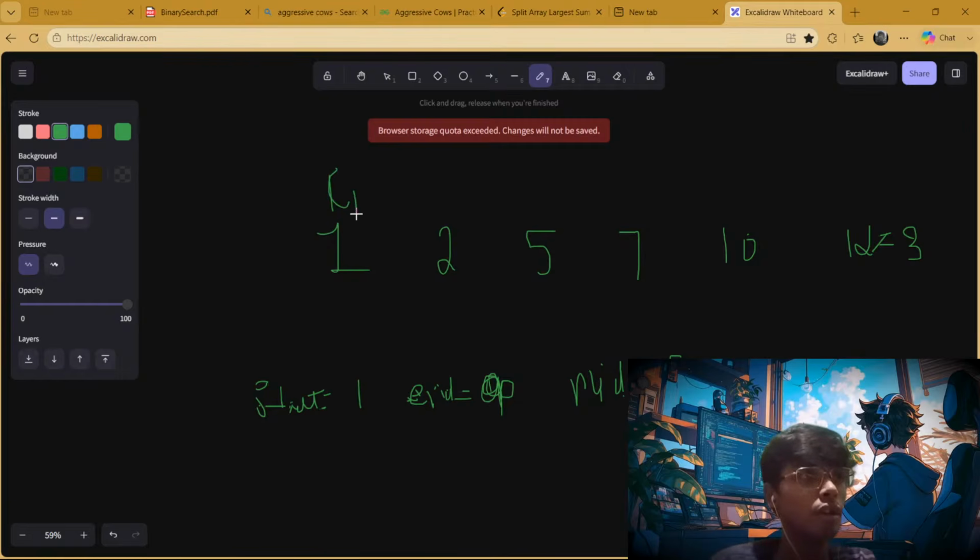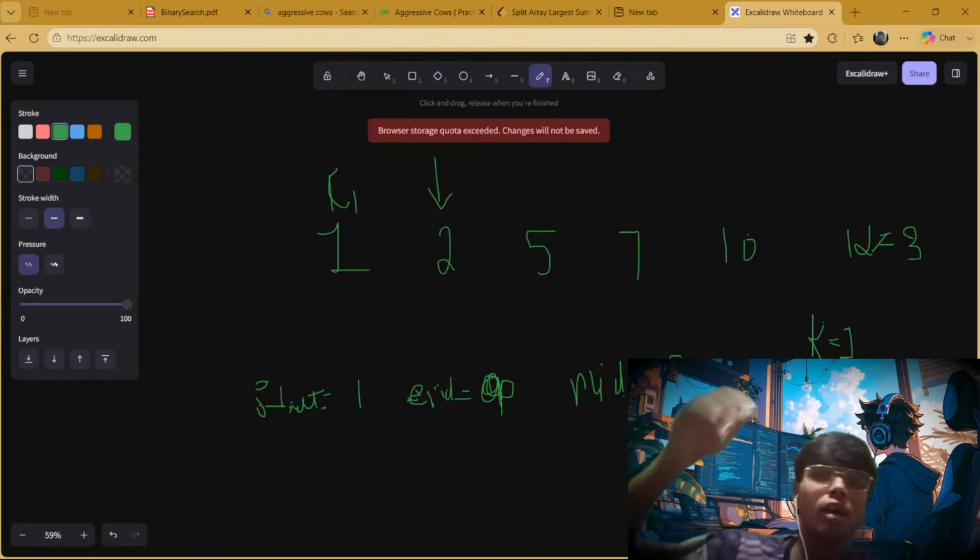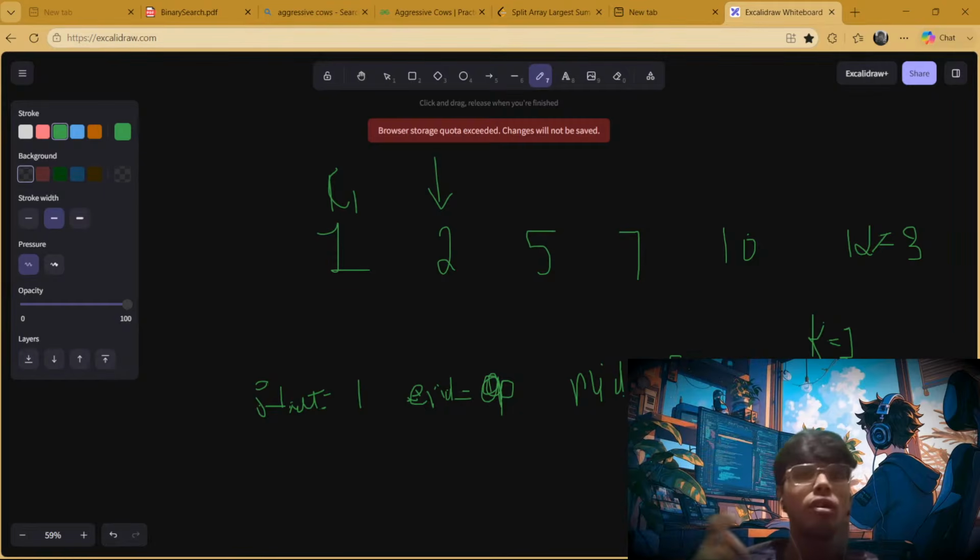here, C1. I will mark that I place one of my cows at 1. After that, I will jump to the next element. I will check whether the distance from where I placed my previous cow to this one is greater than mid. So if I subtract 2 minus 1, which gives me 1, is 1 greater than 5? I want this because the second cow I put should be at a distance greater than or equal to this mid value.